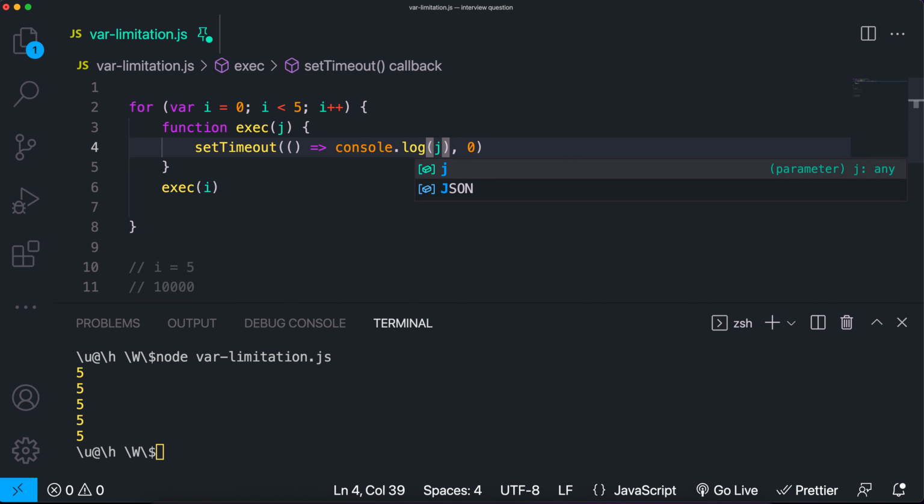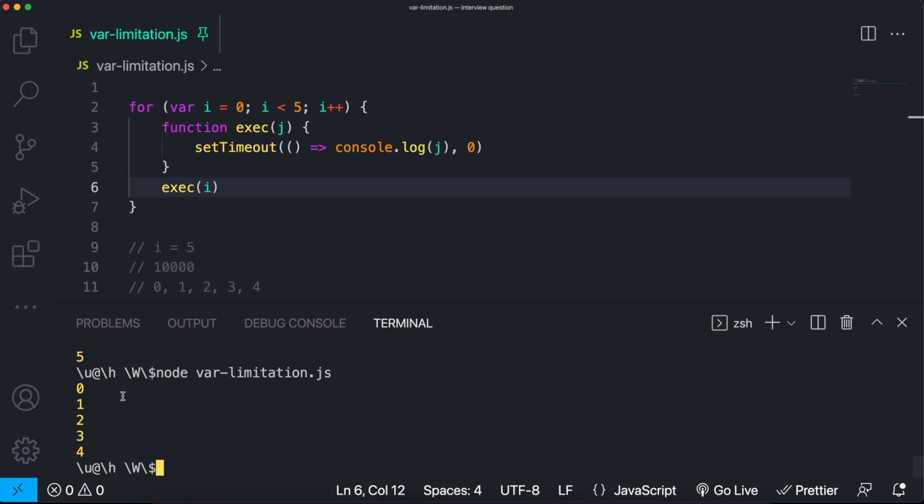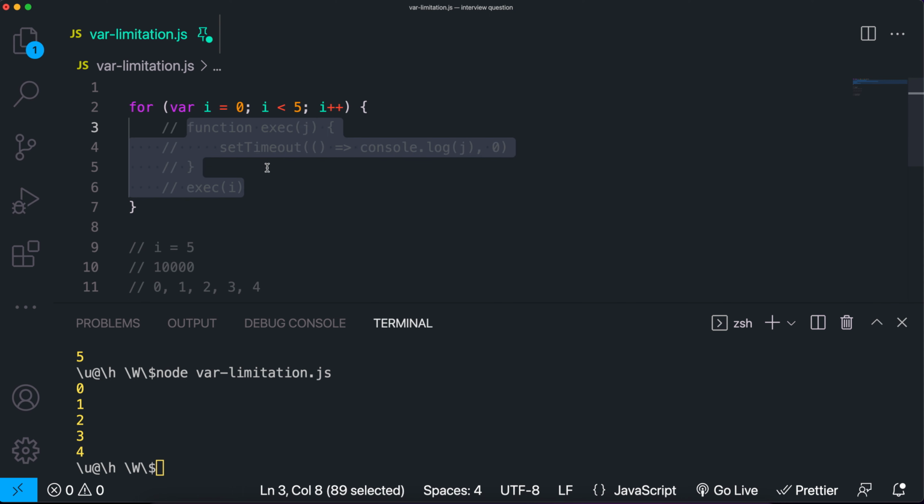Printing j here, you can see now we will get the output as 0 to 4. So this is one of the solutions. But defining a new function and executing it is unnecessary. So we can use the IIFE.